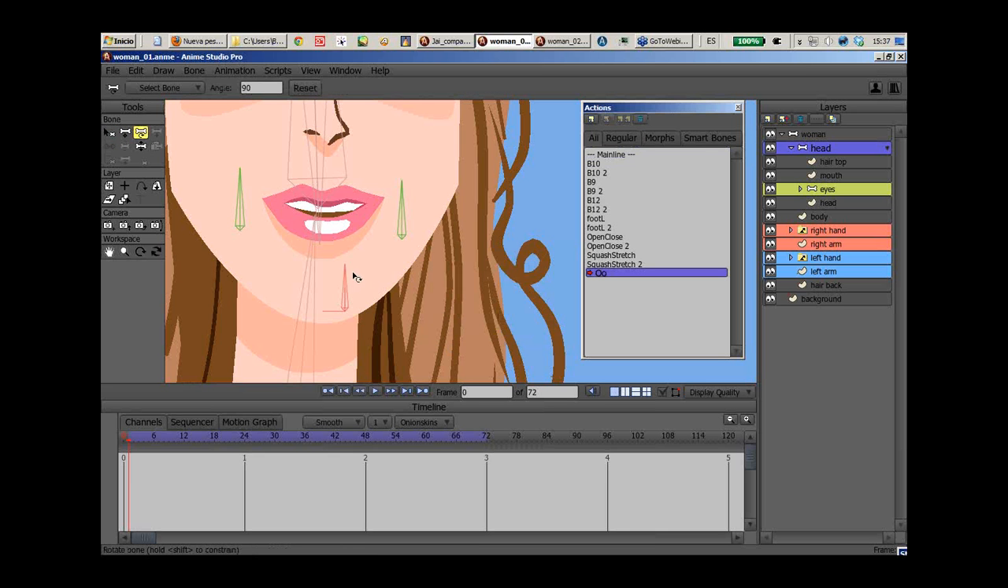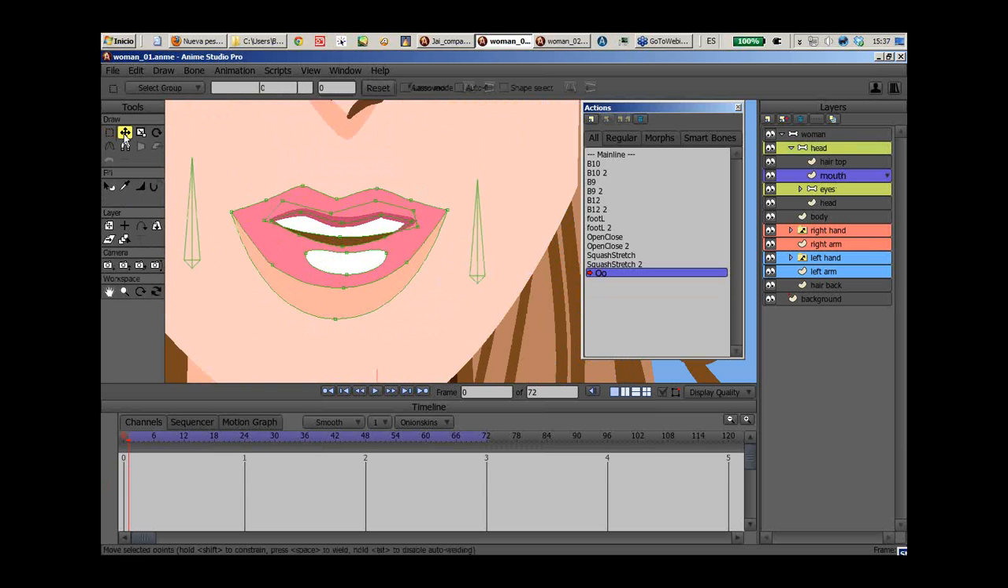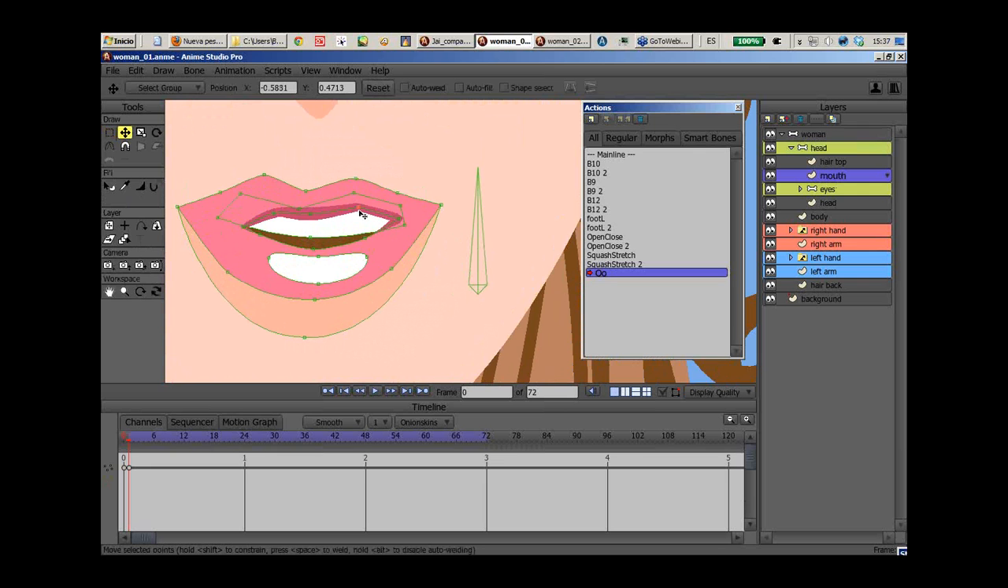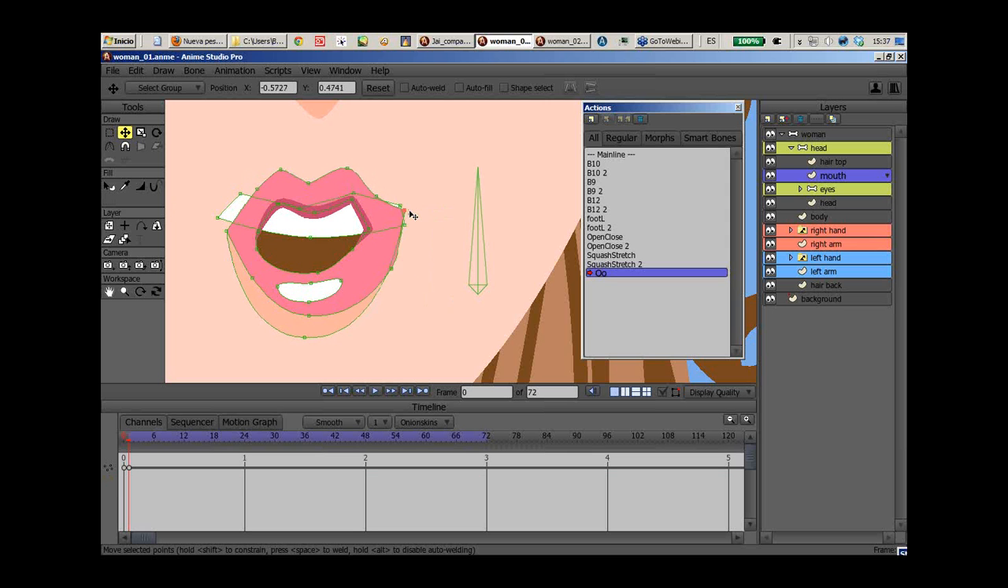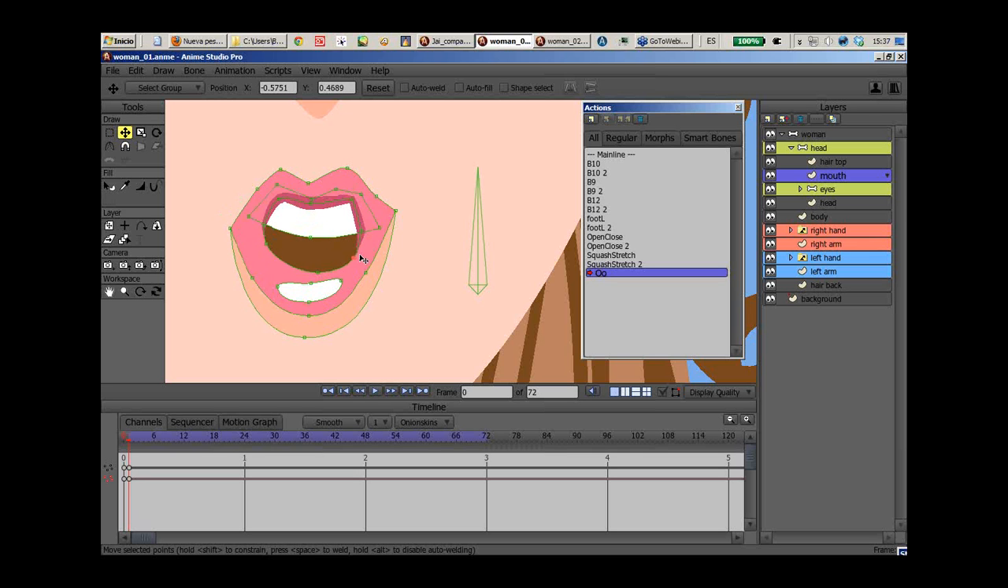Enter, and when I rotate this bone, I'm gonna make the mouth make an O. So I'm gonna move the points to make the character say an O. So for example, here, here, okay, this can be better, but for this webinar here I think it is okay. So we have an O, right?